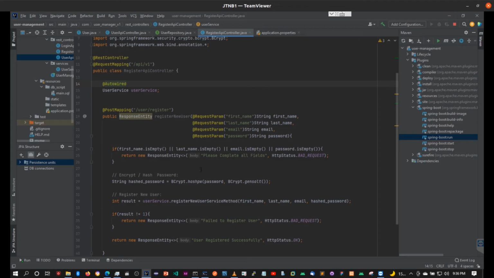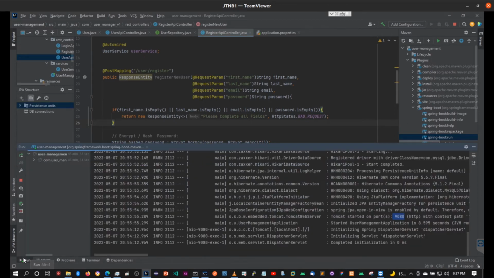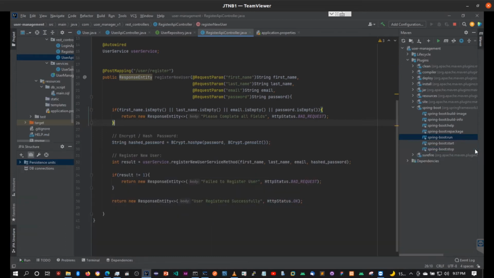So I'm going to minimize this, and then what do I need to do? Oh guys, currently I have that Spring Boot project running here, as I showed you earlier on, but I'm going to stop it now because I want to make one last change. Remember when we were testing with Postman, we only needed a response to say user registered successfully, right?